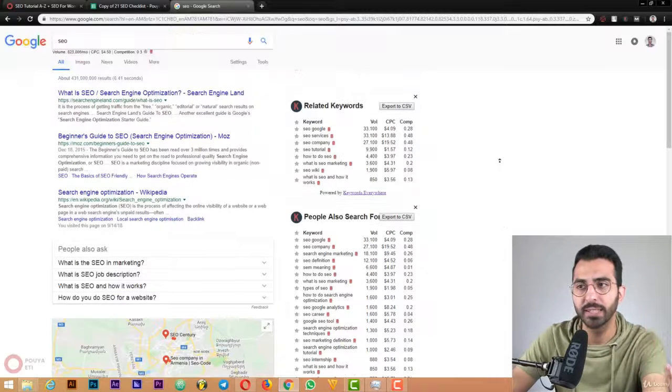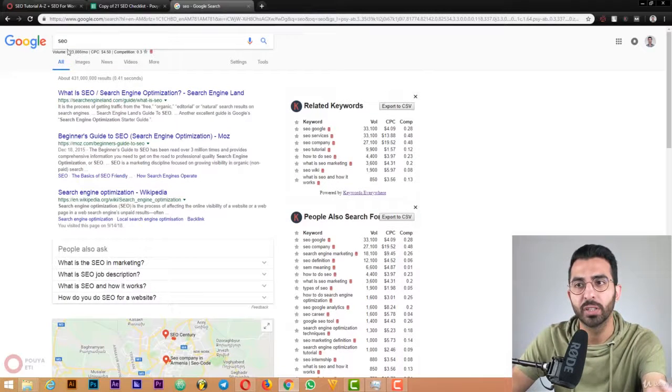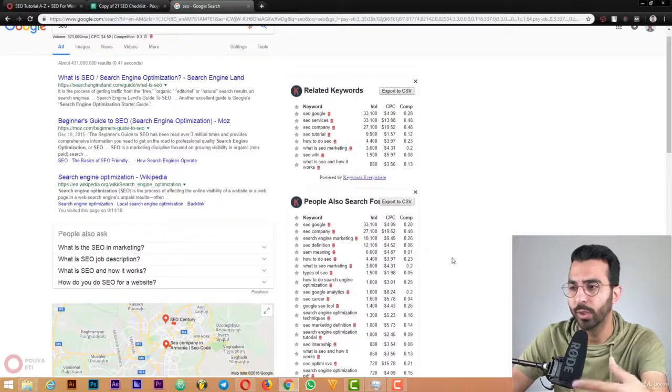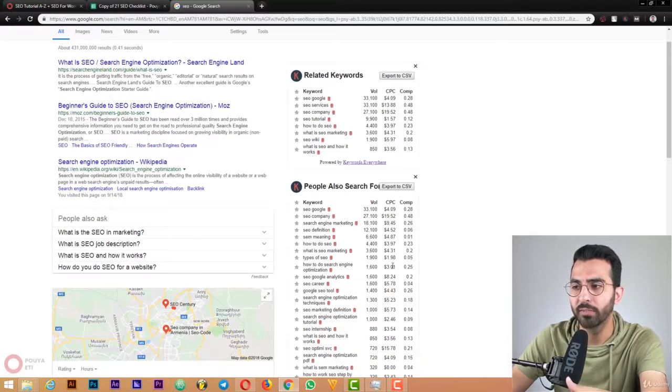So this extension gives you some information about the keyword that you have searched, some related keywords, and also some other additional ideas for keywords. All right, you can see here we have SEO Google, how to do SEO, types of SEO, etc.